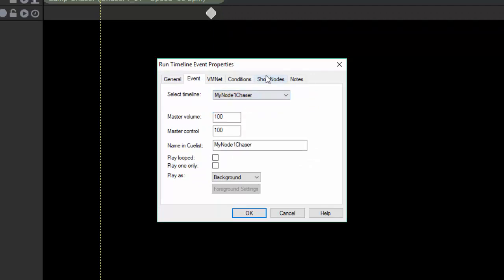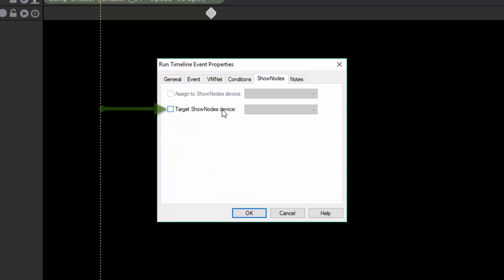Now, click on the ShowNodes tab, check the Target ShowNodes box, and then select My Node 1. This tells the event that this event is going to be sent to My Node 1, which happens to be the only node we have connected right now. It is possible for one node to start a timeline on another node, but we'll save that for later.